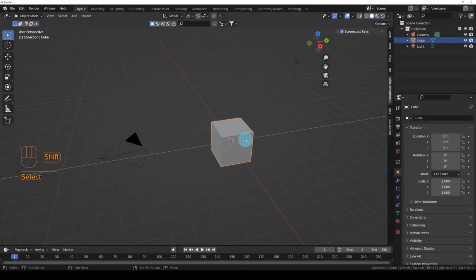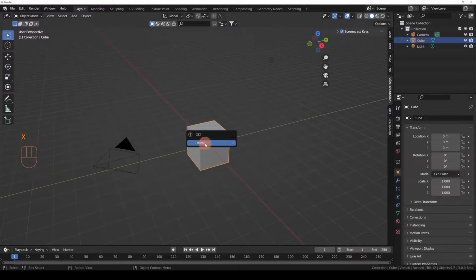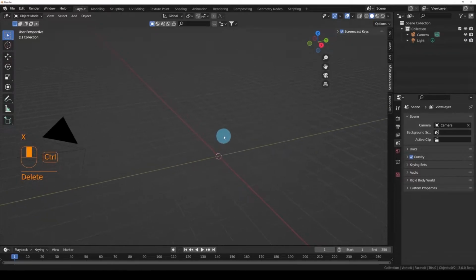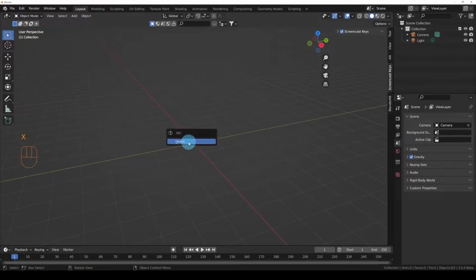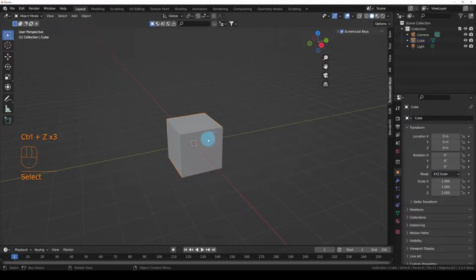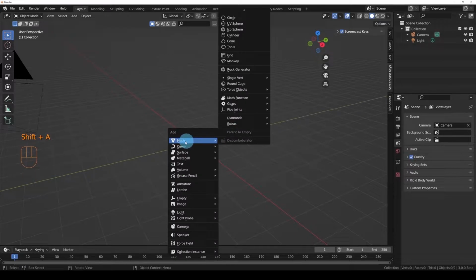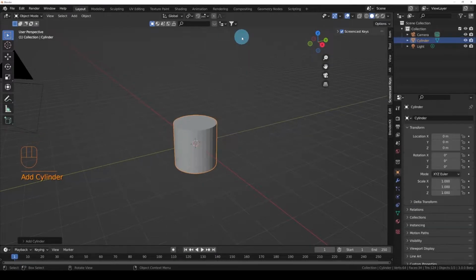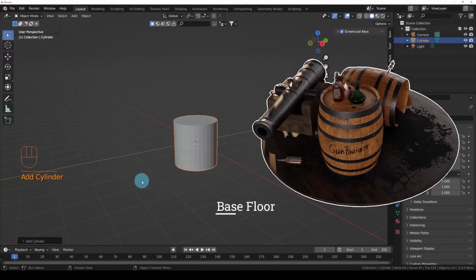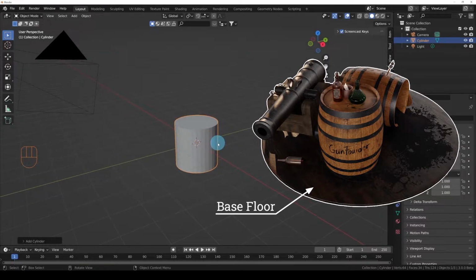So first of all, I will just delete the cube that comes in the beginning of the scene. I click X and delete after selecting the cube, so let me show it again. I select the cube with my left mouse button, X and delete, and then I'll press Shift A and go to Mesh and Cylinder to create the base floor that we've seen before.